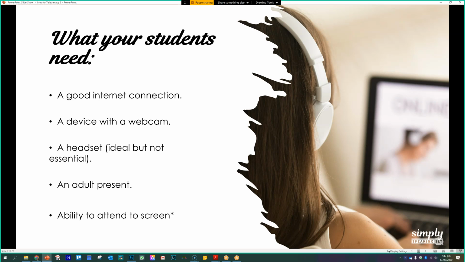So the device with a webcam, we'll talk about in a moment, recommendations for students and what they use for a device and what's a good device for them to have. You definitely have to have a more high-tech device than they do, because you've got to be able to, well, it doesn't have to be super high-tech, but I suggest you use a computer. Not you as the therapist. Don't use a tablet, don't use a Chromebook, use a computer or a laptop.